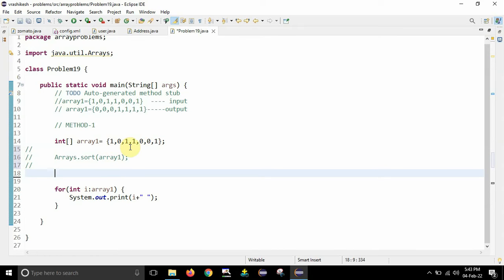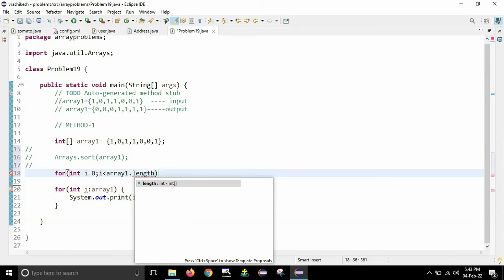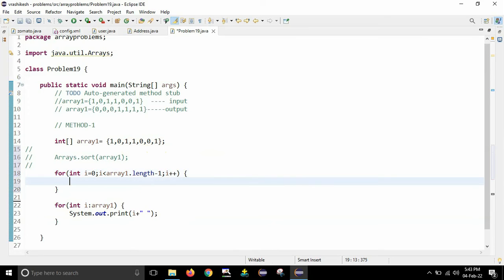So let me just code it, guys. I can write: for int, let us say, i equal to 0, and i should be less than array1.length. Here you should note that you do not take length minus 1, because whenever you access an element, you are comparing it with the next one. When I write the next condition, you will understand. So like this you have to take.